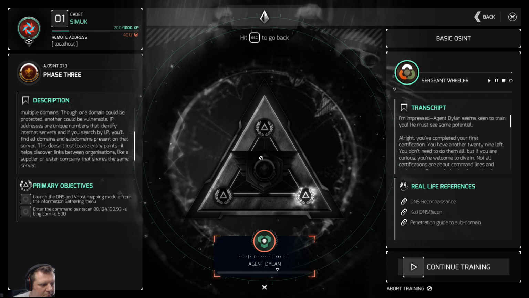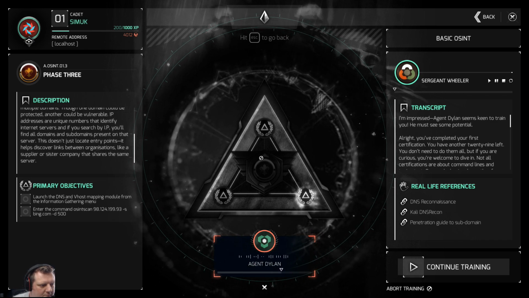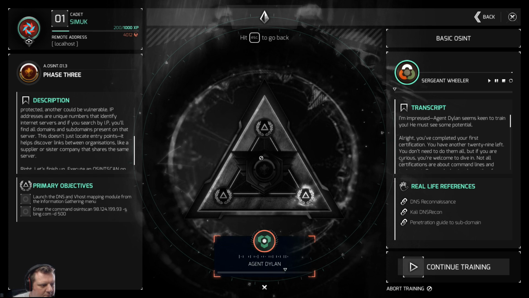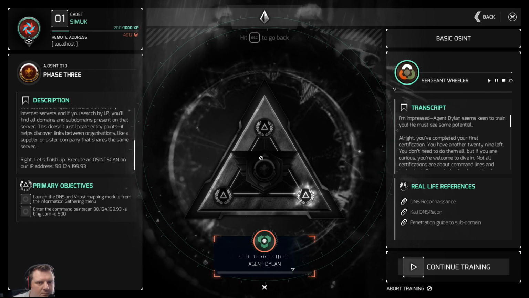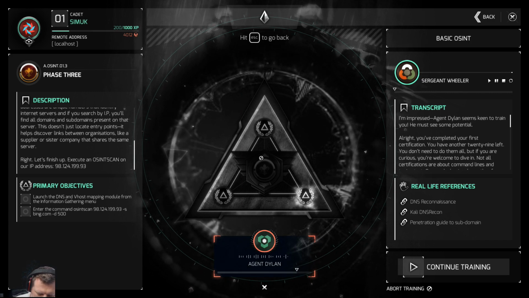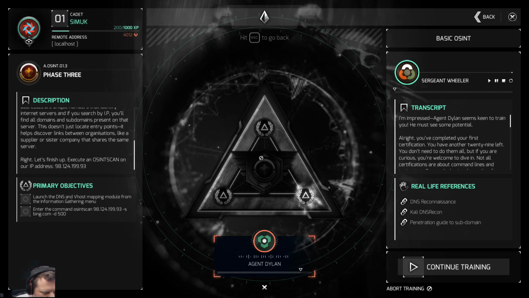This doesn't just locate entry points. It helps discover links between organizations, like a supplier or a sister company that shares the same server. Right, let's finish up. Execute an OSINT scan on our IP address.